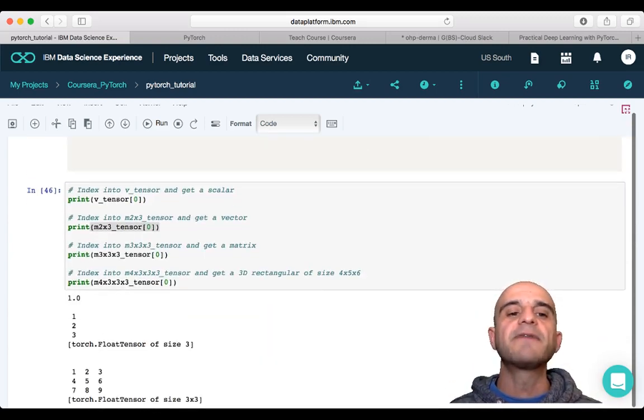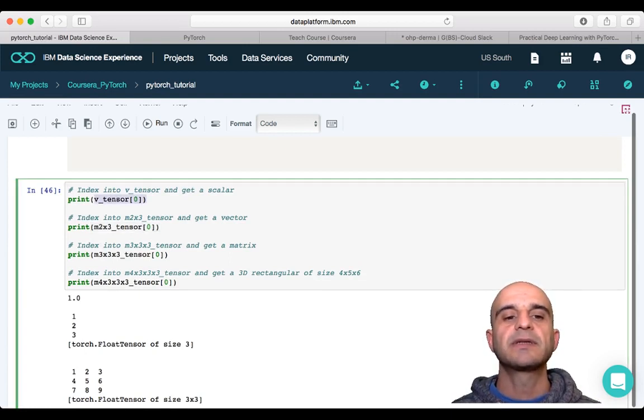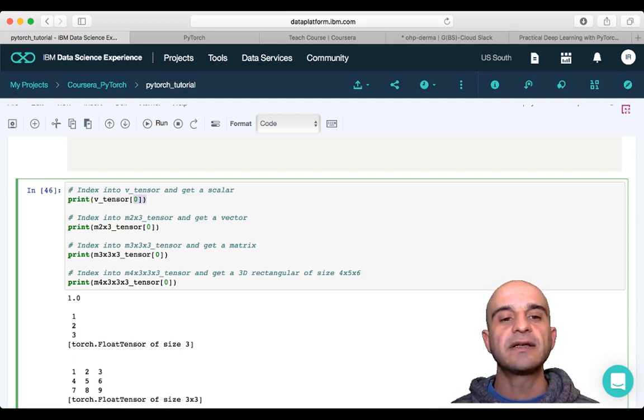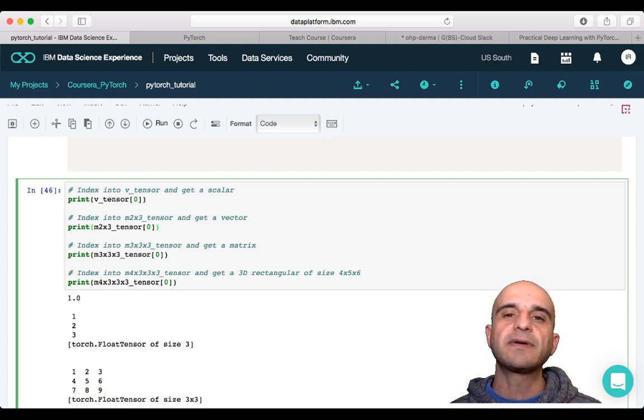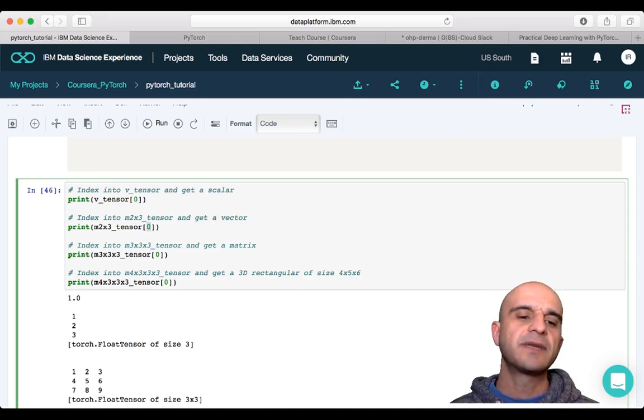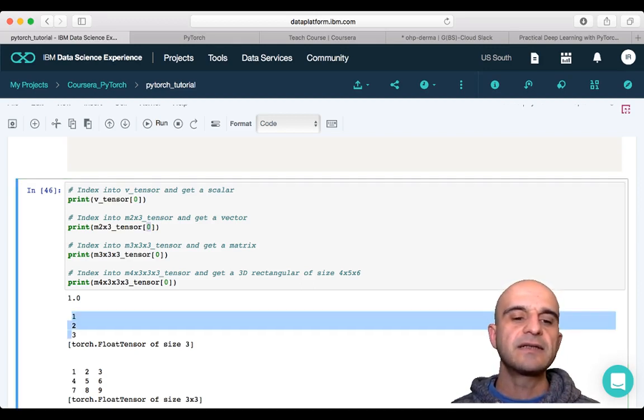Here we're indexing into a vector, which was actually a tensor of size 3. So if we index into this tensor of size 3 and get the first element with the index 0, we get just a scalar. Here we are indexing into actually a matrix, but it's not a matrix, it's now a tensor with dimension 2x3. So we get the first element with index 0, and this first element is by itself a tensor which has size 3. It's actually a vector, a column vector. You can see that column vector.